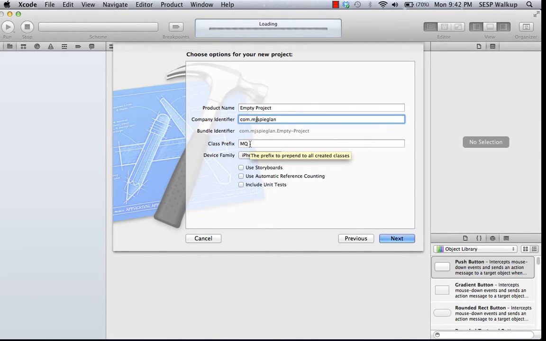Okay, then you may or may not specify a prefix for the created classes. Don't worry about this right now. I'm just going to put EP in here for empty project. You can put anything you want or nothing at all. We'll choose the iPhone and click Next.